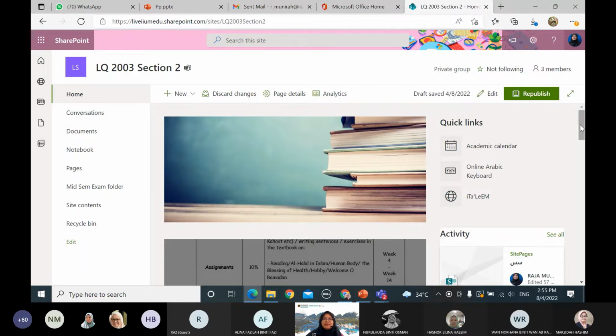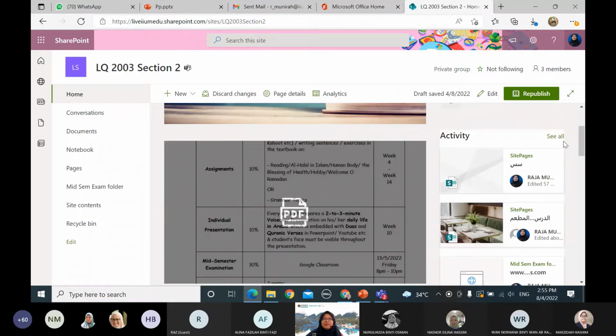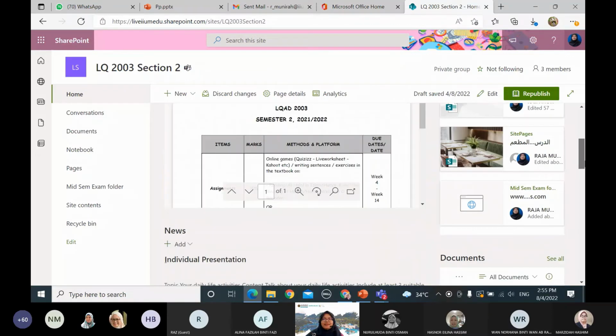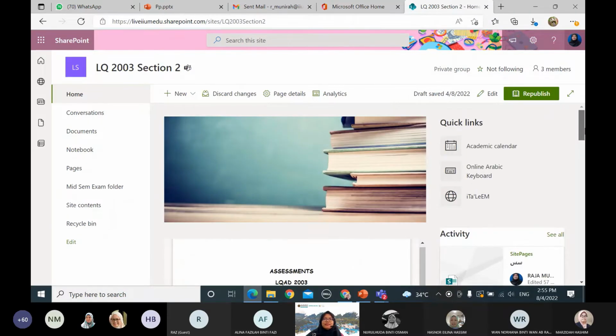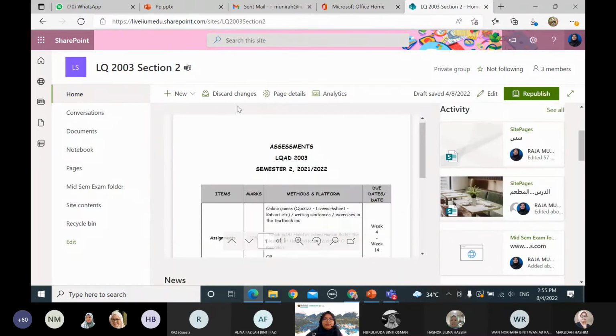put images and they can appear here. Whatever it is, it depends on our creativity to manage, to reorganize, to make it look nice and organized. Okay, but what I want to show you is we can put so many things here. Okay, so quick links.